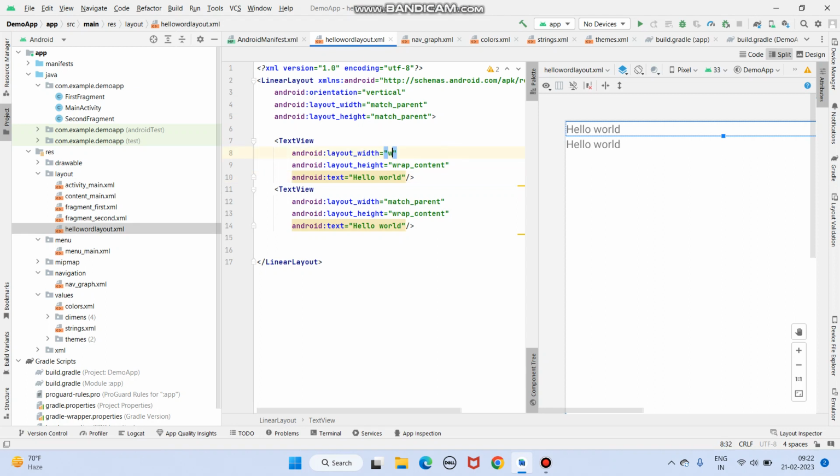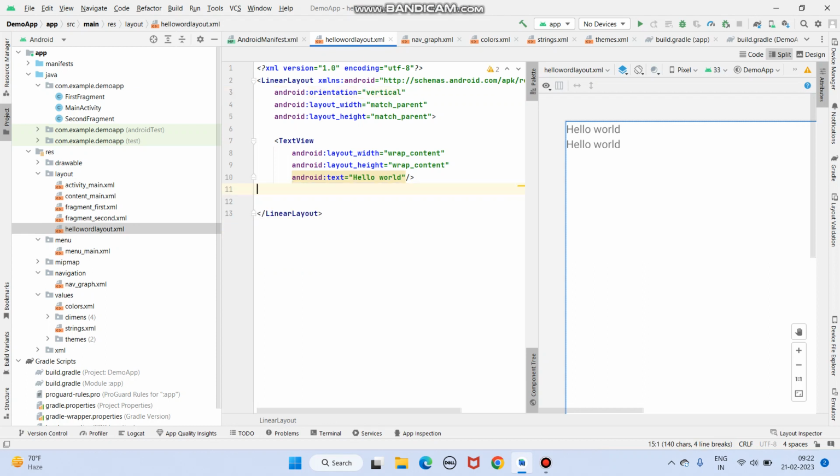If I have given the width as wrap content, and over here also I have given the width wrap content, now if I just put down orientation as horizontal, you can see that our text views are horizontally aligned with each other. So that's how orientation works in a linear layout. Now coming back to our text view, so this is how our text view looks like in our UI.